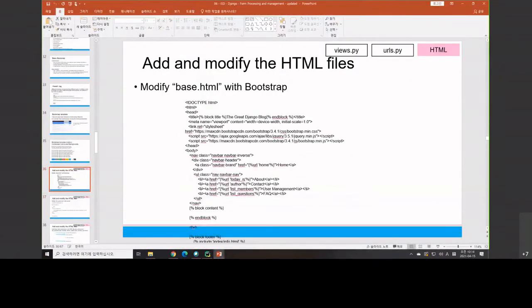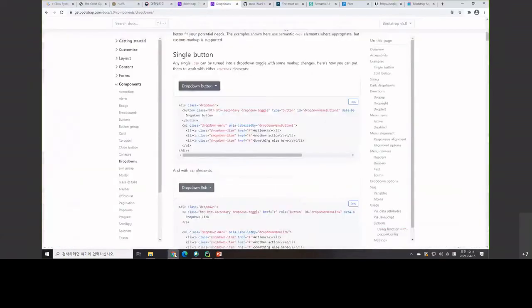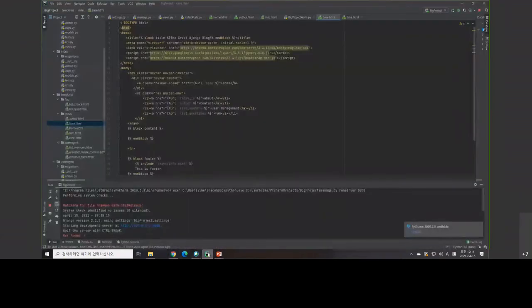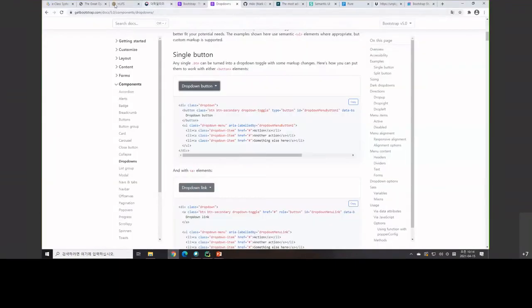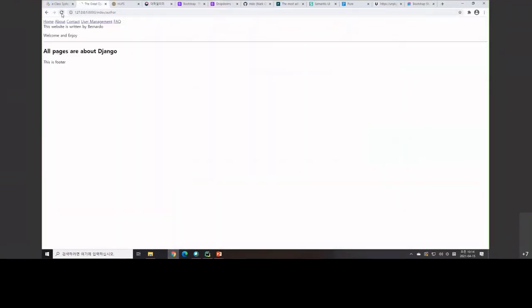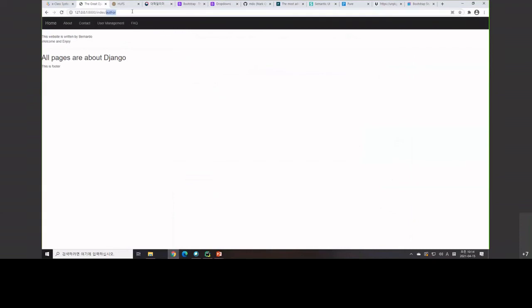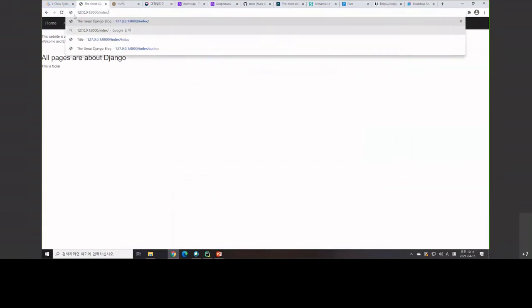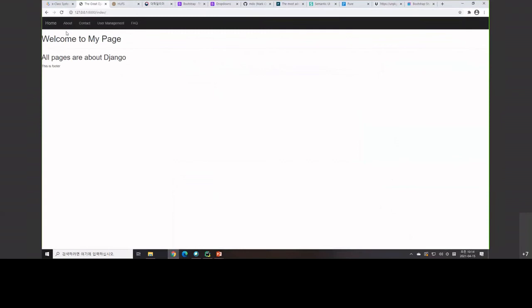Okay, so let's just use the first one. Okay, and then let's check what happened after I change this one. If you refresh, now you can see the header. The header now is already the new design from Bootstrap. You can see it's a little bit fancy, but not that fancy because I just used the very basic one.